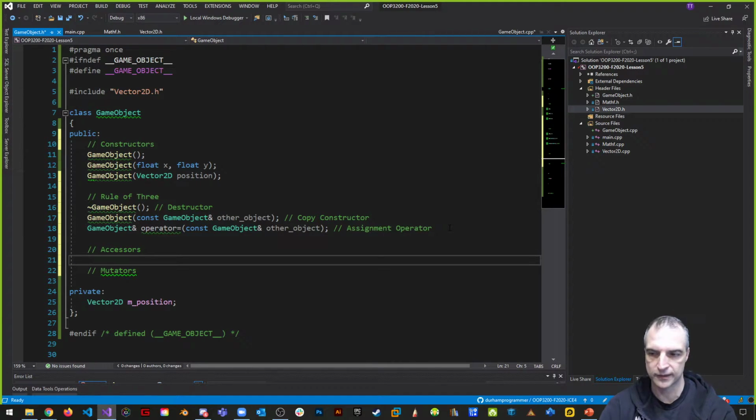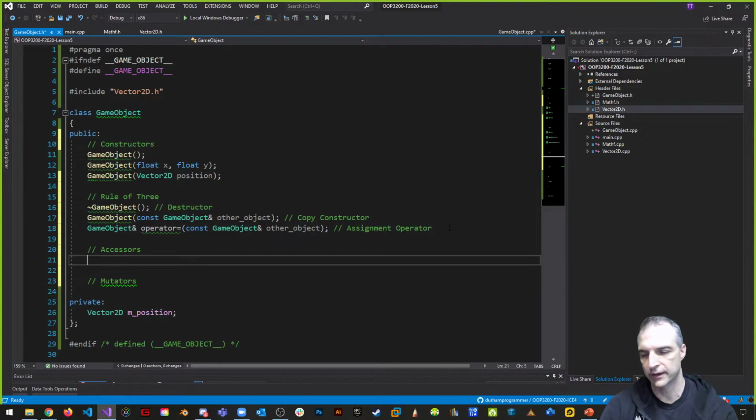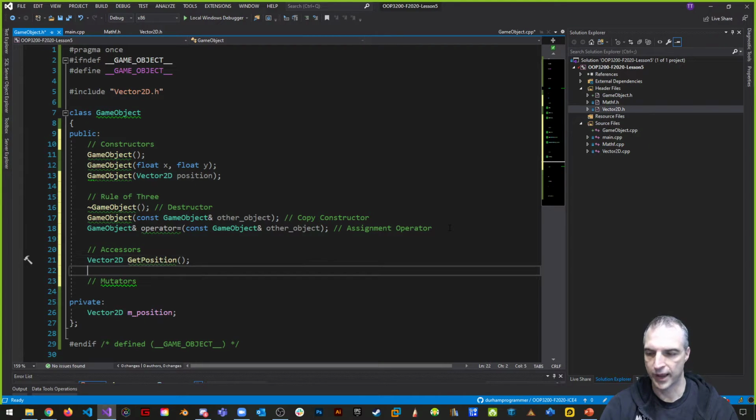So let's make an accessor for my game object. My accessor is a getter. So it's going to return what? Well, it's going to return a vector 2D in this case, because I'm going to return the position. So I'm going to call this get position. All right, there's my first accessor.